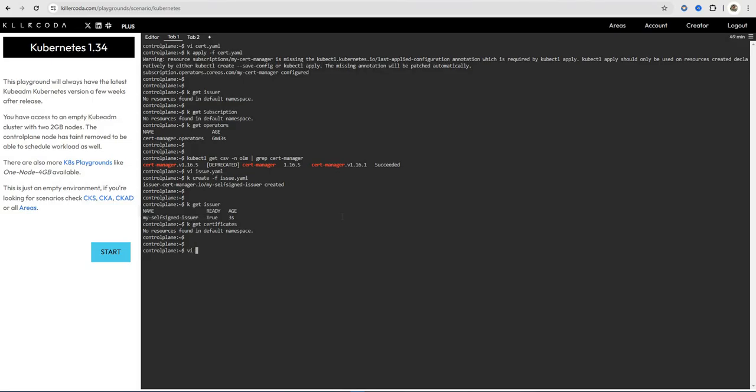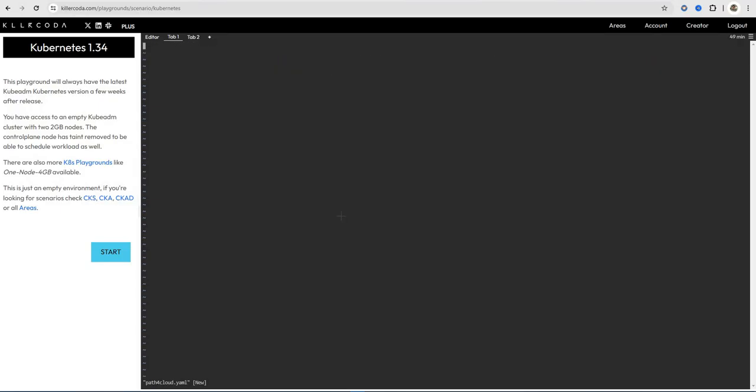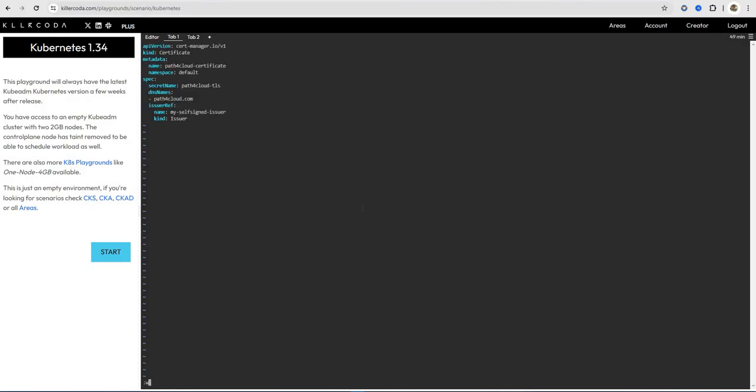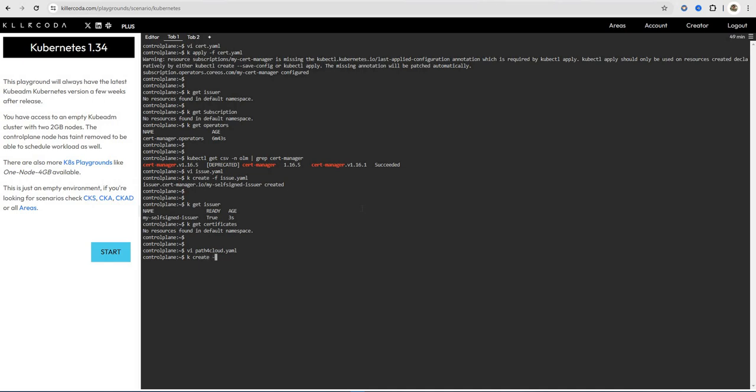So here I will say path4cloud.com YAML, and let's paste the stuff and create it. It is created. Now if you see, this certificate is created, and this is the secret. If you go and check k get secret, it is there.